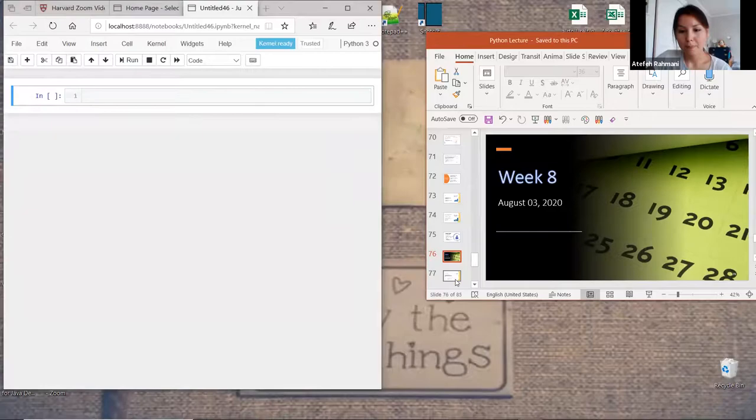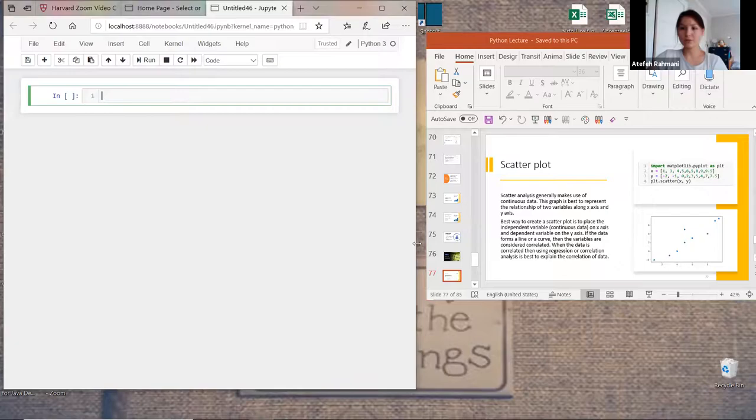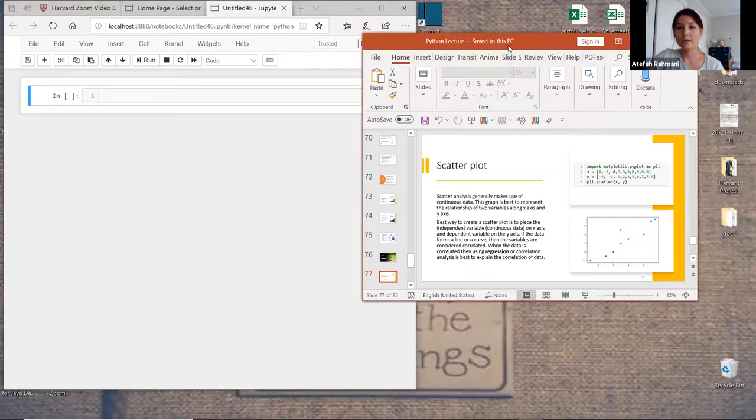Last week we learned about visualization, we learned a few plots. So this week also we will continue with more plots. We're going to learn a little more, and after that, we can jump to our real projects. Okay, let's go and see what we have this week.